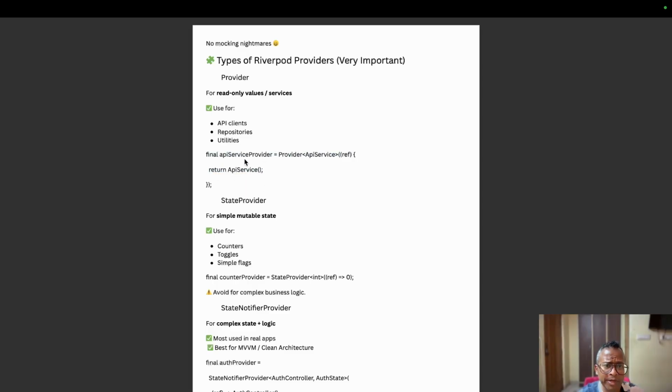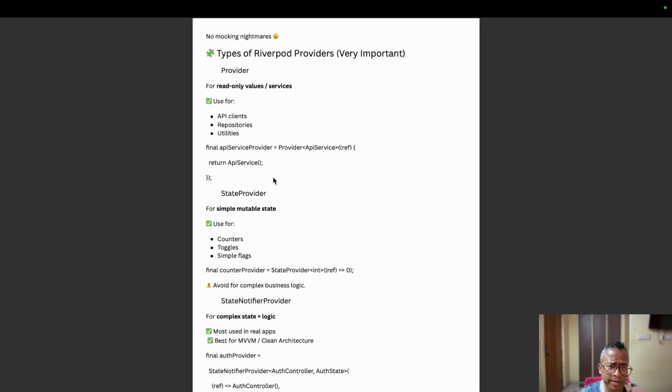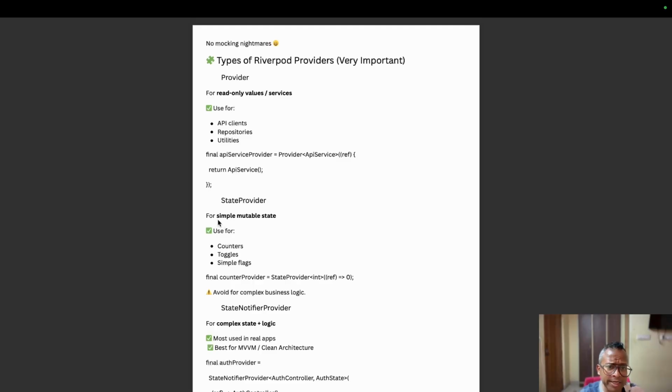So we can create a provider-type Riverpod like this. The next one is StateProvider, which is basically used for simple mutable state, such as counters, toggles and simple flags. Here is the syntax: final counterProvider is a variable of type StateProvider. It is of type int, it takes the ref, and it is initialized to 0. This is the syntax of StateProvider. Here is a note: avoid it for complex business logic.